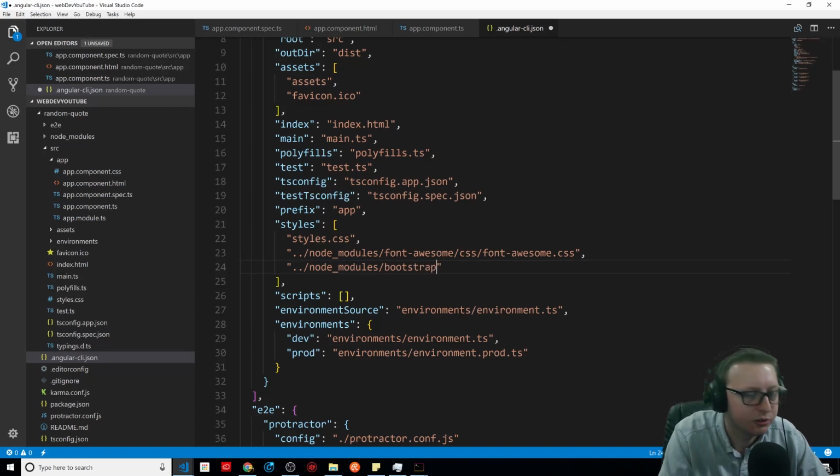And if you go into dist/css/bootstrap.css, and if you're actually going to the node modules, you would find all these files. So that's what we're referencing here. But now we have access to be able to use our Font Awesome icons and our Bootstrap CSS that we just installed.